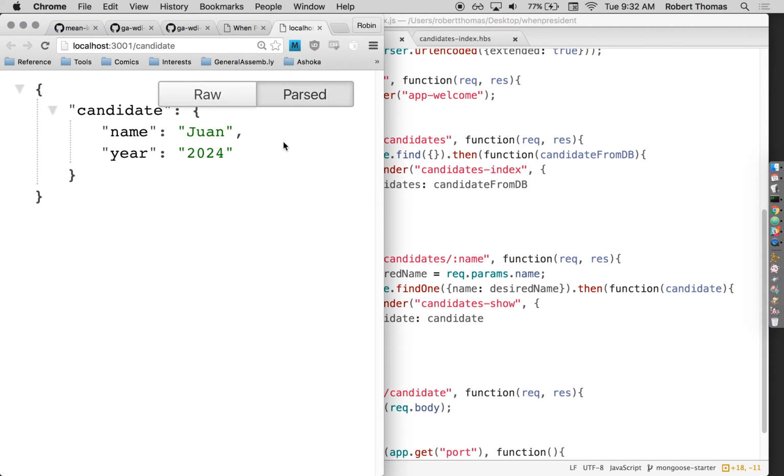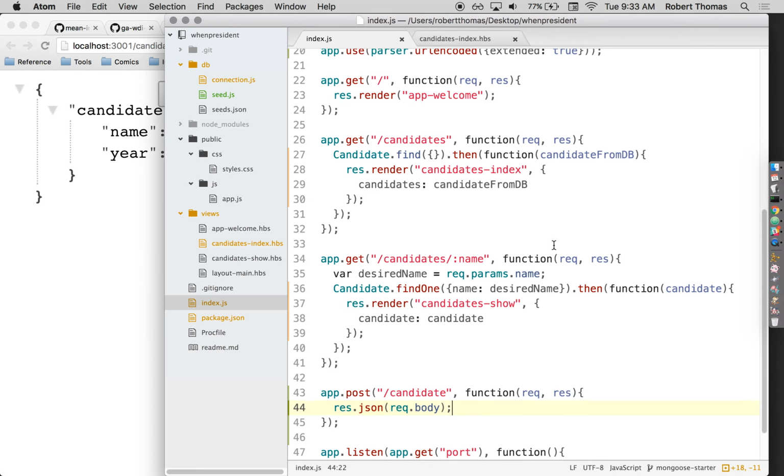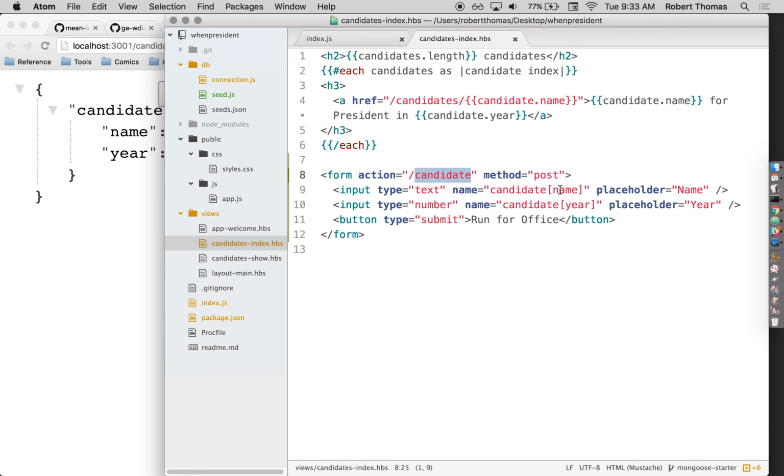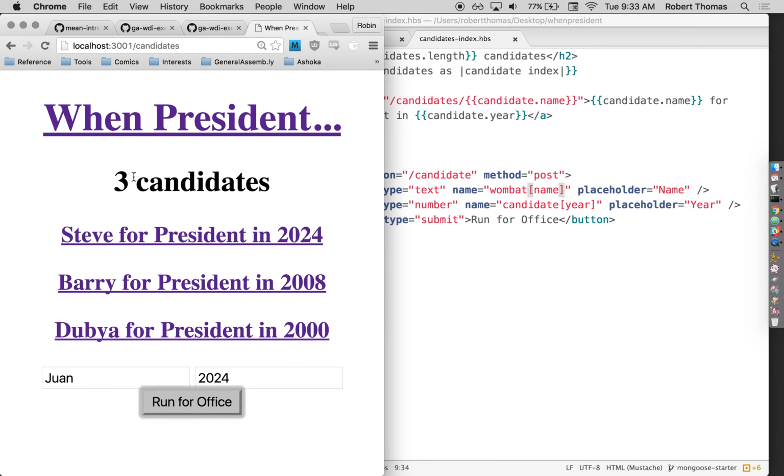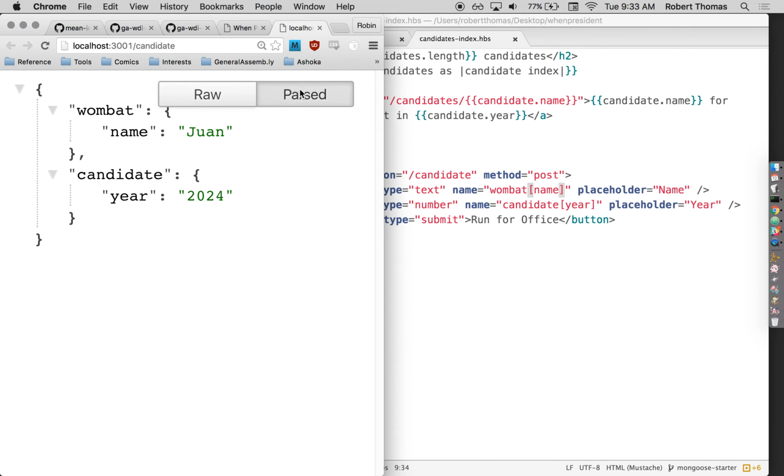Okay, here we go. So this is the body that was submitted with the form. That's what this is. If I were to change this to wombat name, let's see how it makes things different. There we go. So this looks an awful lot like JavaScript's object notation, how you would add something to an object, and that's exactly what it does.